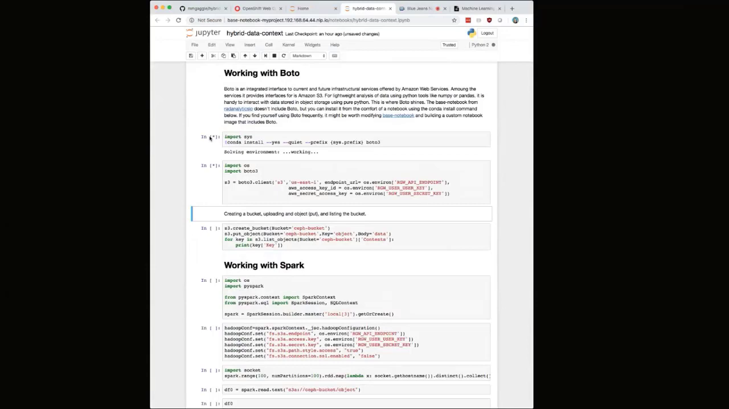This particular image, I'm just using the base notebook image, and so it doesn't include Boto 3. You can always install Conda packages from the notebook, but if you do this a lot, you might want to build your own base notebook image.